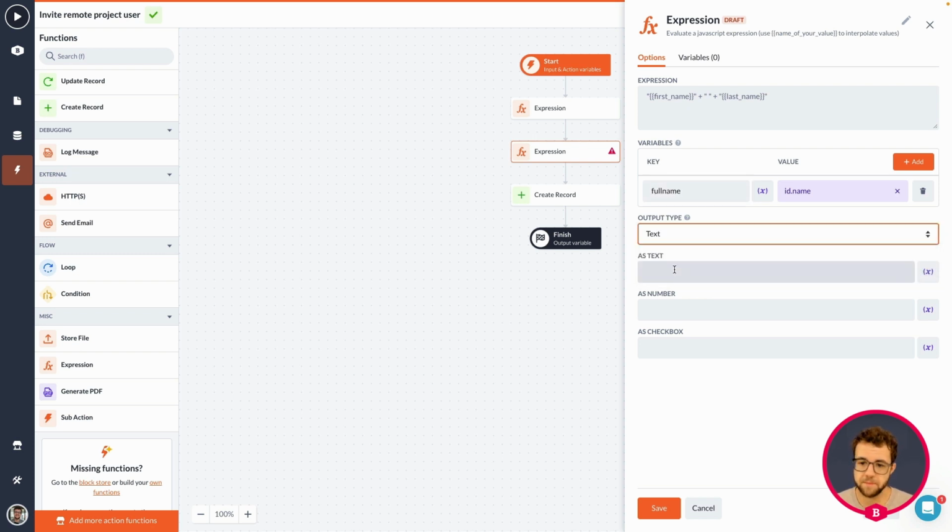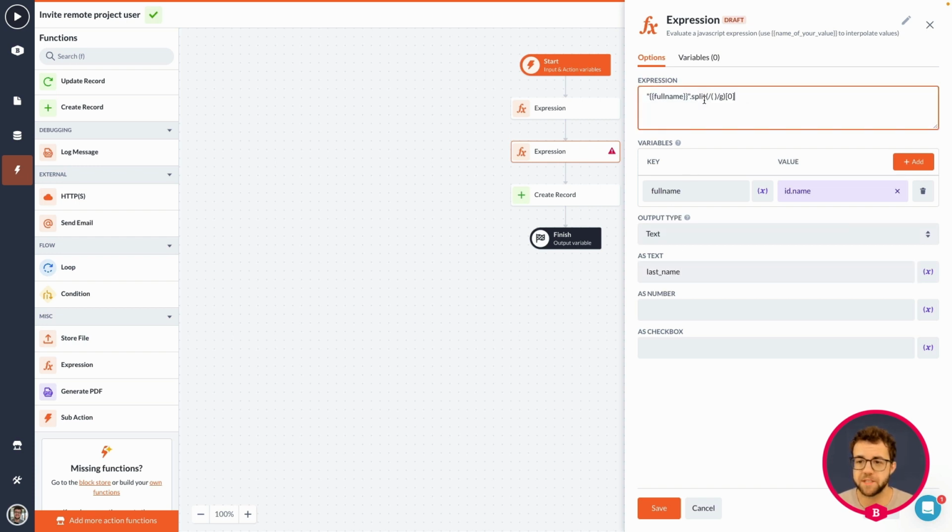The output type is going to be text as last name. And the expression is going to be almost completely the same, but instead of using number 0 in the names, we're going to be going for part 2. So basically we're cutting the name up in bits.